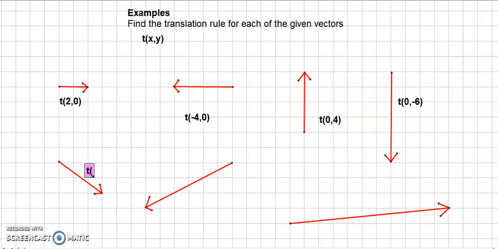Let's move this out of the way for now. Let's look at it again. So from here to there, I have to go 1, 2, 3. 3 to the right, 2 down. So negative 2. 3, negative 2. That's that one.